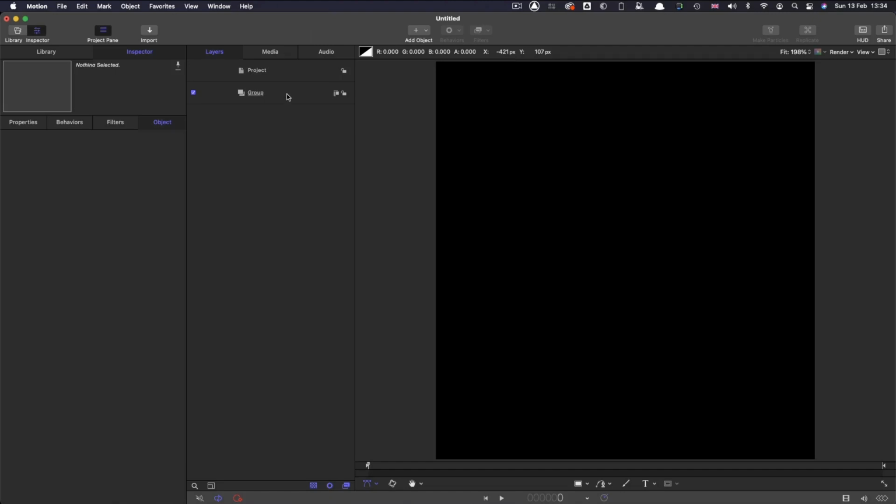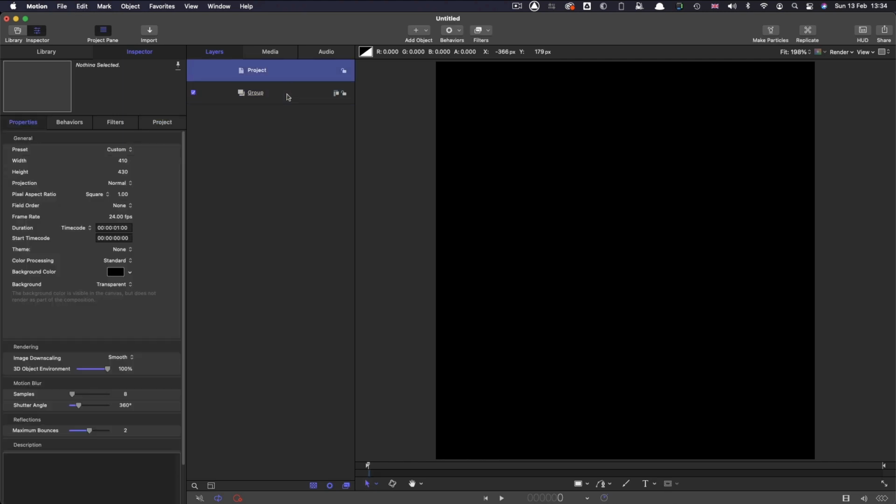So first of all, let's look at creating our glass shards, which we're going to do in a separate project. So let's just look at the project settings for this. I've got a width of 410 and a height of 430. I've got 24 frames a second and a duration of 1 second. So we've got 24 frames in all.